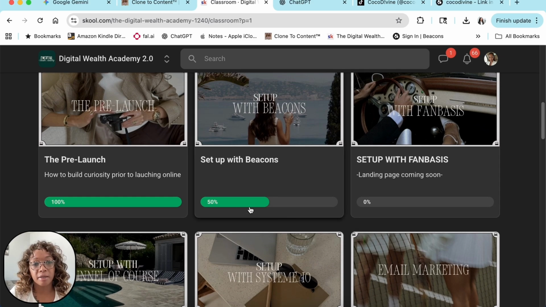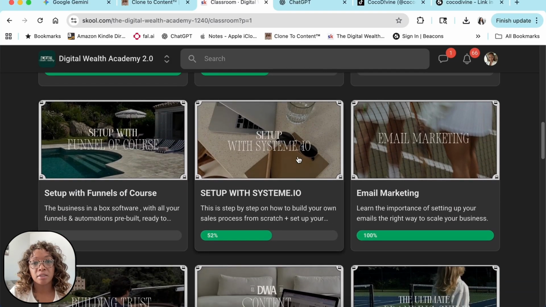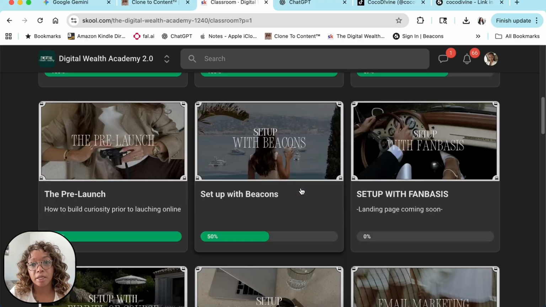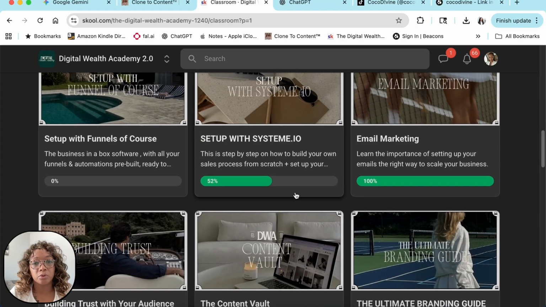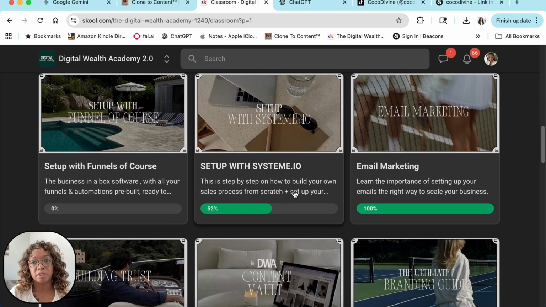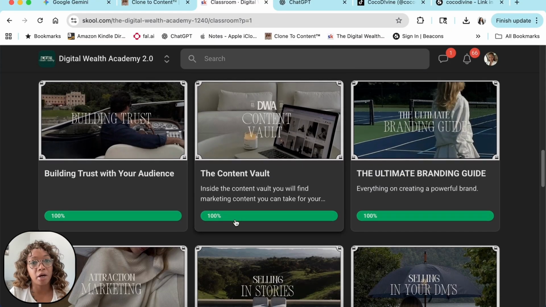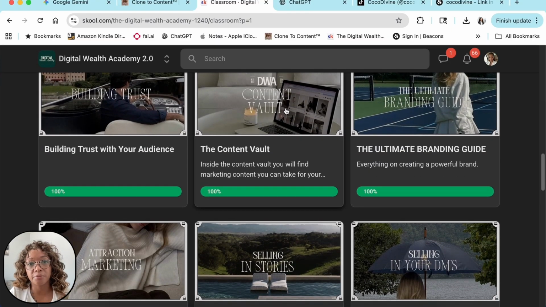So there's Beacons, Fanbases, Funnels, of course, System.io and Stan Store, which I don't see that one. I don't know if they still have it. I know a lot of people were saying that they were having some issues with Stan Store, so I think they switched to Fanbases. They teach you about email marketing, building trust with your audience. They have a content vault where you can go. This is where I go. Like if you follow me on any of my social media, this is where I get all of the visuals to post on my social media. It's updated like every 2 weeks.